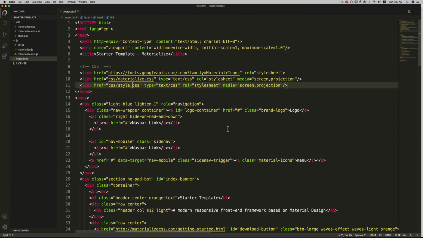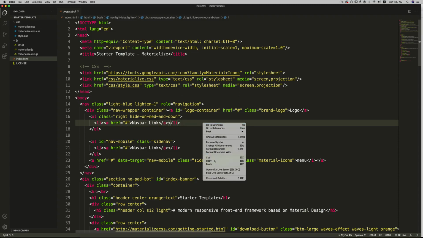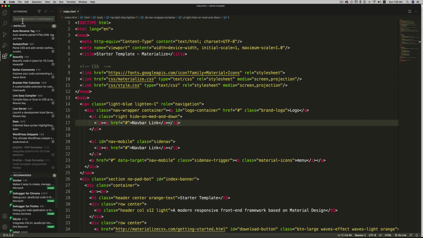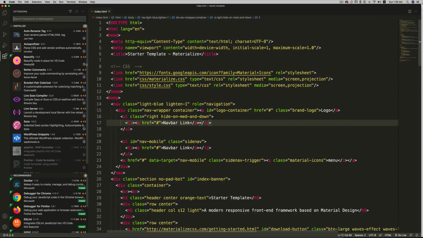So if I open this file in the browser, so right click and click open with live server. I'll be using this live server extension. So if you don't have it, click this button and search for live server. Let me expand this one, live server, and install it. So what it does is it launches a development local server with live reload.